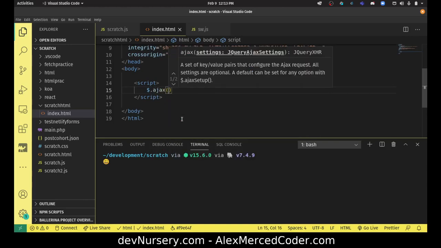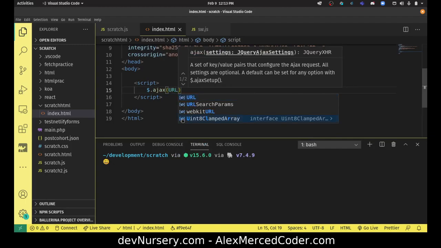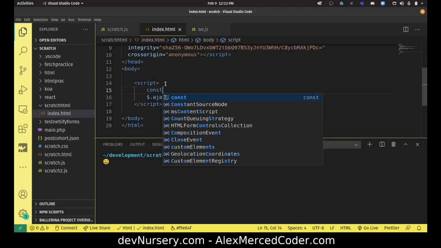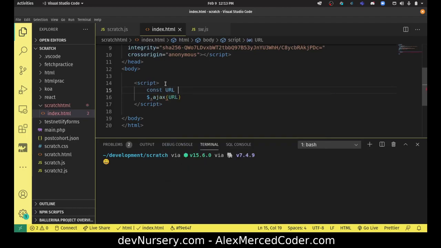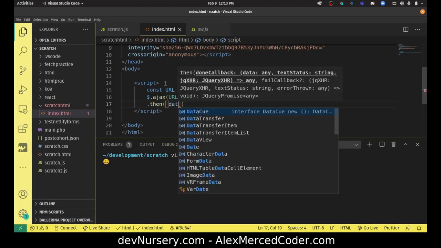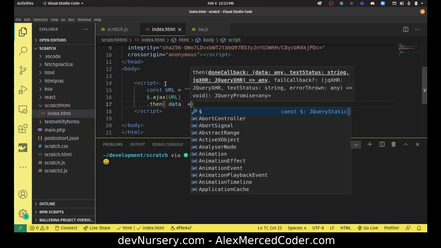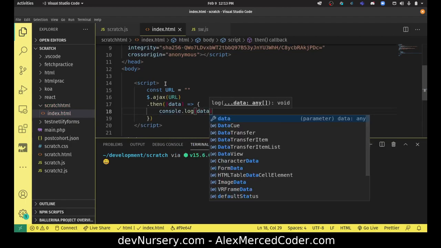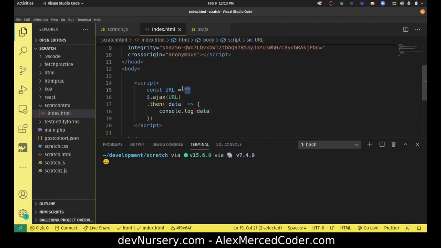Then here we're going to have to put the URL. So I'm going to create a variable that will hold the URL, once we figure out what that should be, const URL equals. Then that takes a dot then afterwards because it returns a promise. In the dot then we have access to the data from the call. So we'll just console log that data. Our goal is to get that to successfully console log our data. Right now it won't work because I have no URL here.